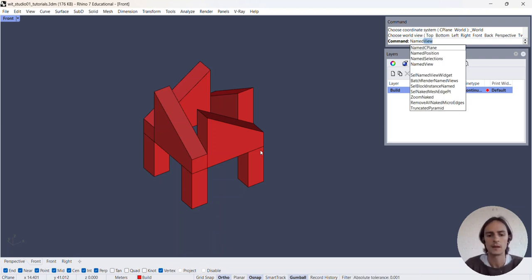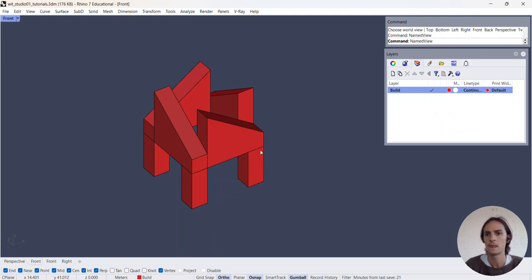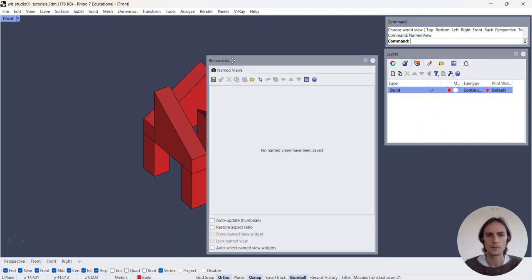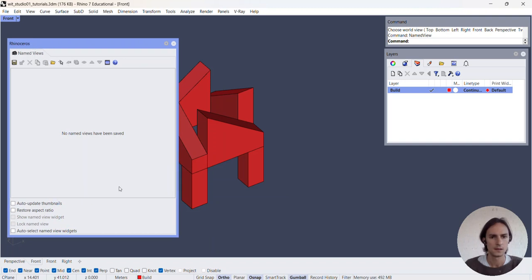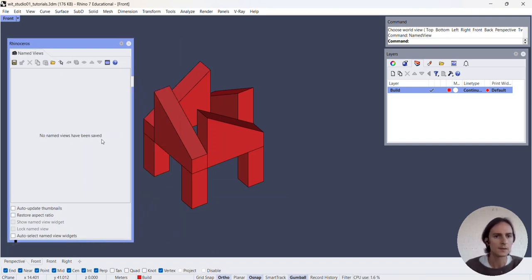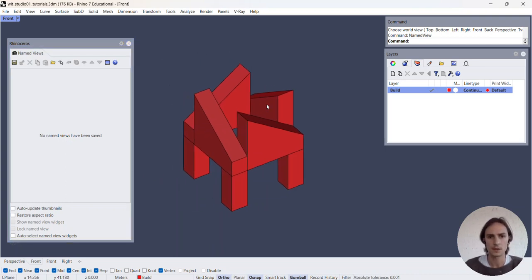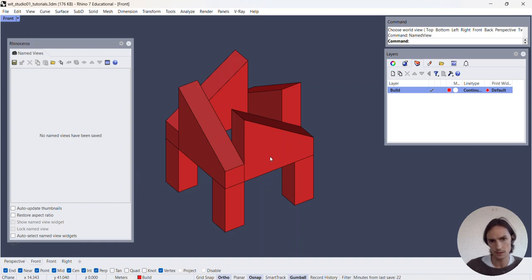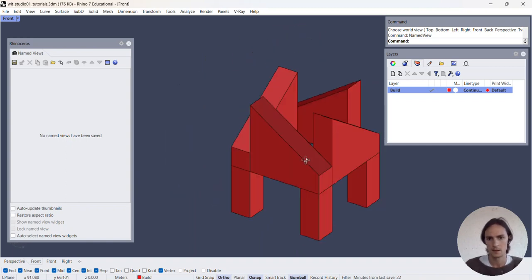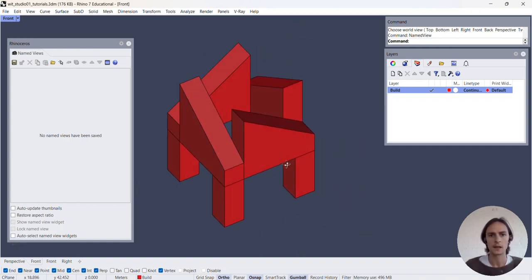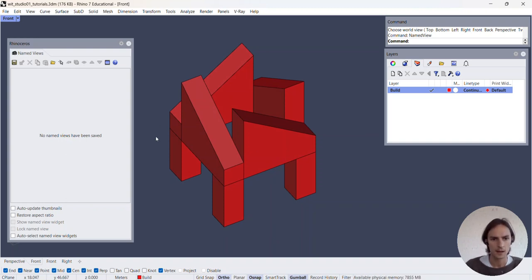So I type in the command named view, and Rhino will bring up this box. So I'm going to put it right here, and you can see it says no named views have been saved. So what I want to do is I want to position my cube how I want it to be displayed. So I kind of like it like this, where you can see this gap, and you can see the whole shape. So now I like my view.